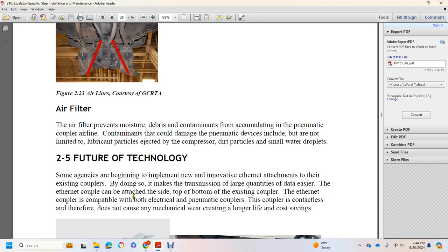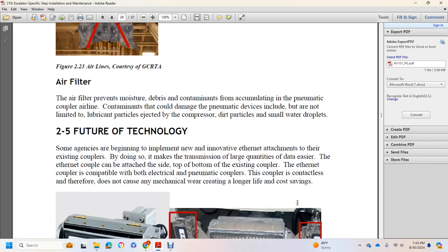2.5 The future of technology. Some agencies are beginning to implement new and innovative Ethernet attachments to the existing couplers. It makes transmitting large quantities of data easier. The Ethernet coupler can be attached to the side, top, or bottom of the existing coupler. The Ethernet coupler is compatible with both electromagnetic couplers. The coupler is contactless, therefore it does not cause mechanical wear, creating longer life and cost savings.